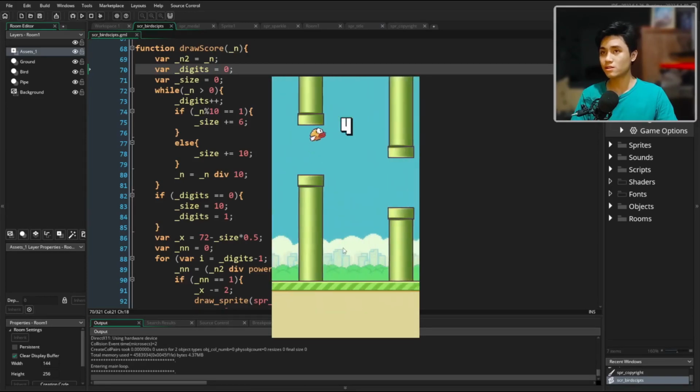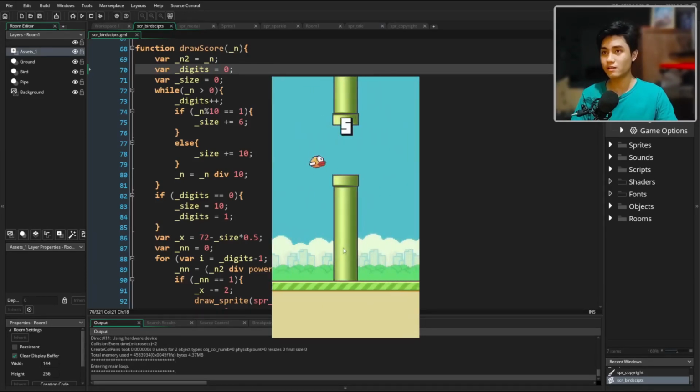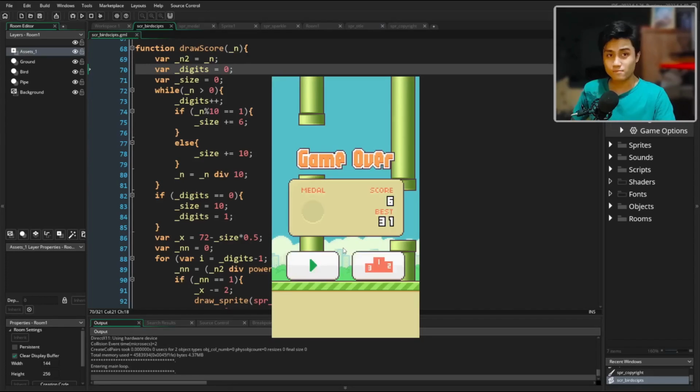So everything works exactly the way it works. It looks and feels exactly like Flappy Bird. So we're going to make exactly this thing, and I'm going to teach you exactly how. So, let's begin.